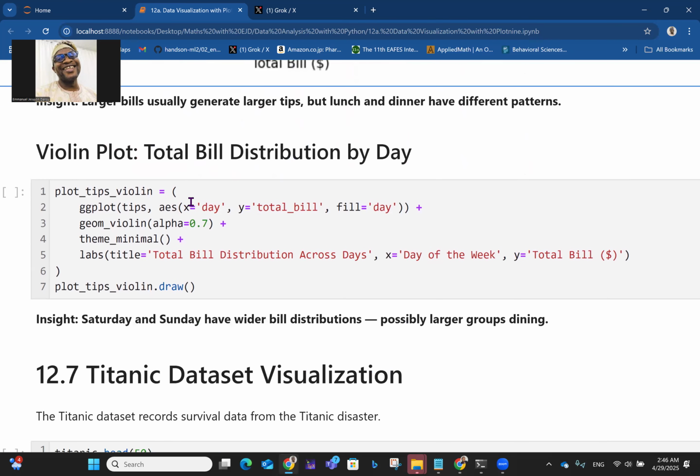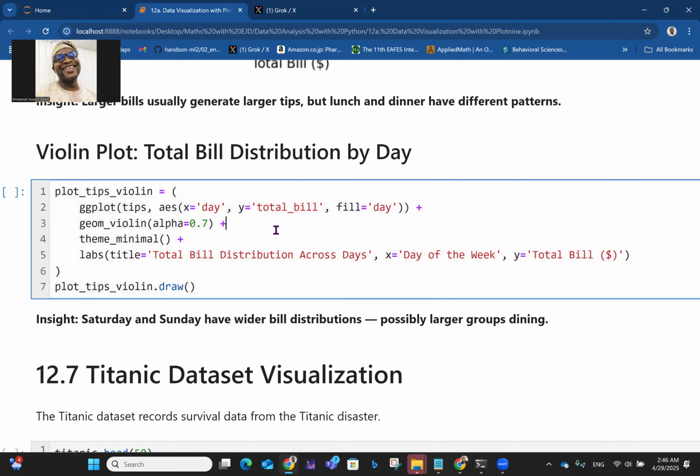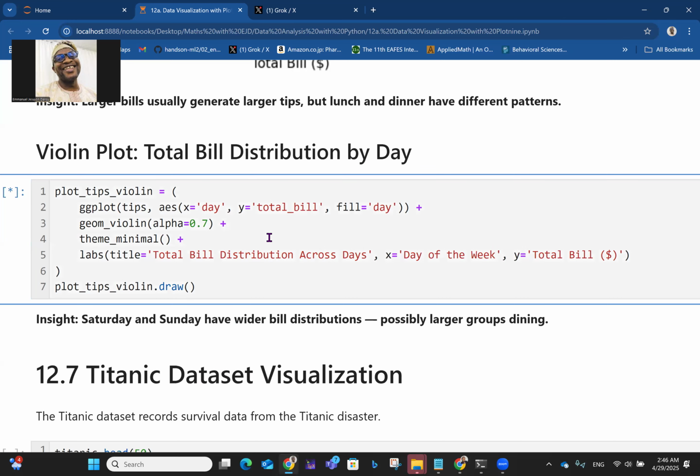So you can also do violin plots where we consider things like total bill distribution by day. So how did the bills go according to the day? We are doing a violin plot now. So we have geom_violin, right? That's the key thing here. And we do the normal ggplot things in R, and the labels and the theme.